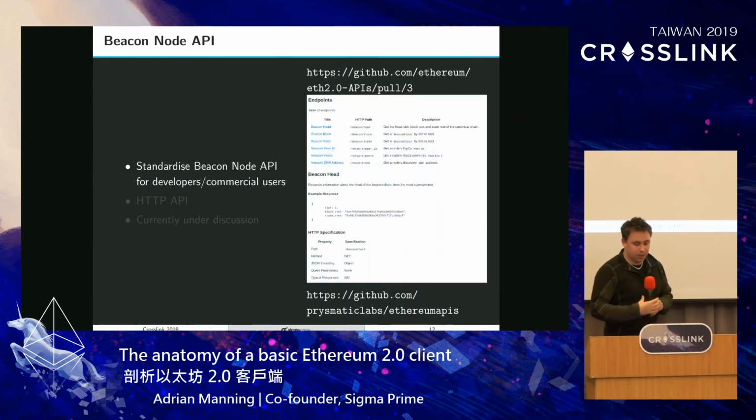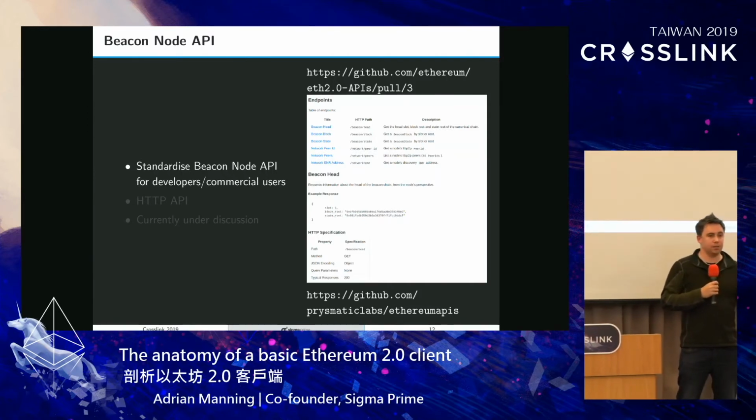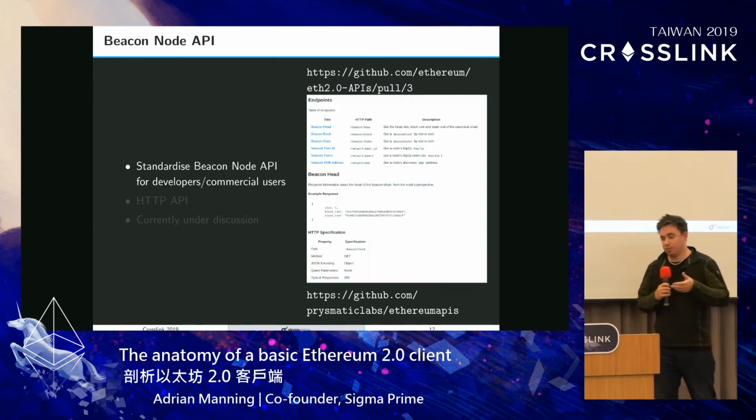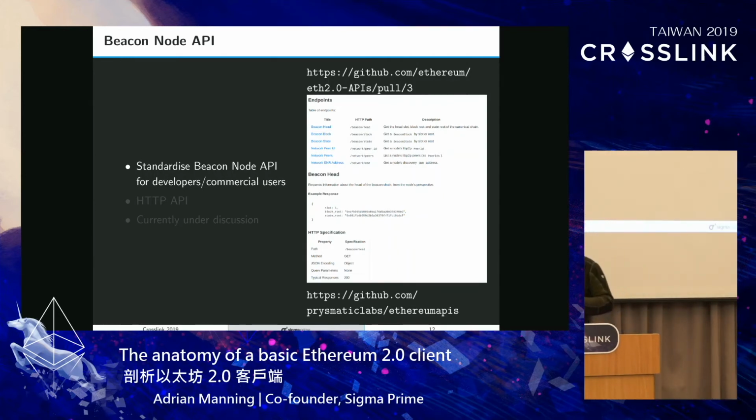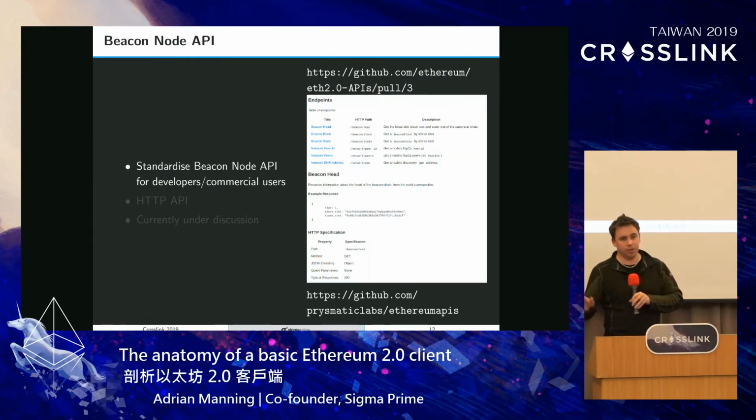The next API is the beacon node API. You can think of this as like the JSON RPC API of Geth or Parity. We want to standardize this as well across all of the clients so that you can build applications on top, and it doesn't matter which underlying client implementation is used.